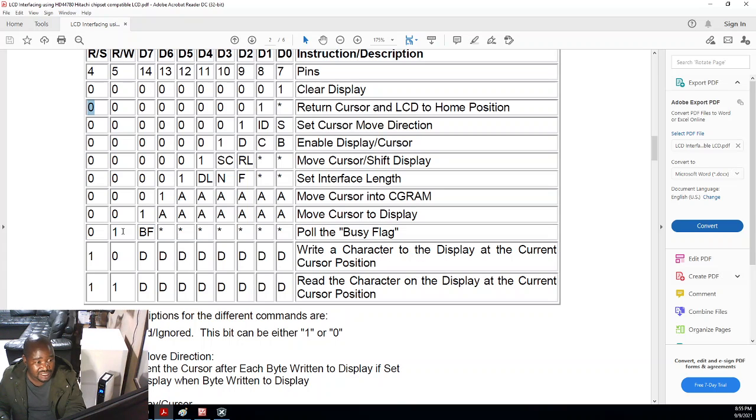When the read/write is 1, it is when we are reading. So it is either we are reading the flag, the status of the display, whether it is busy or not, or whether we are reading the character sent to the display at a particular location of that display, right? So I said we are not going to use the read, so we will connect this RW always to ground to indicate that we will always be writing to the display. Either we will be writing data to the display or we will be sending instructions to the display. RW will be 0 all the time.